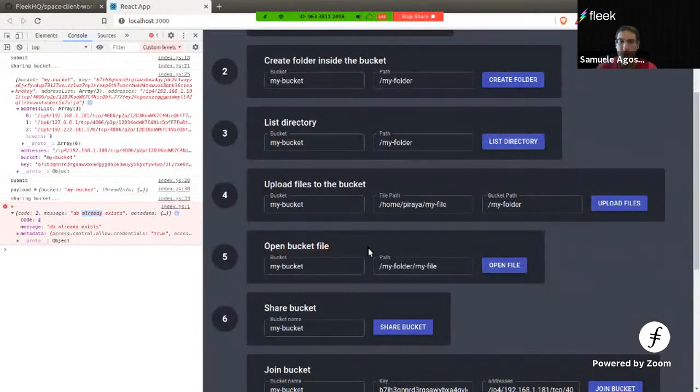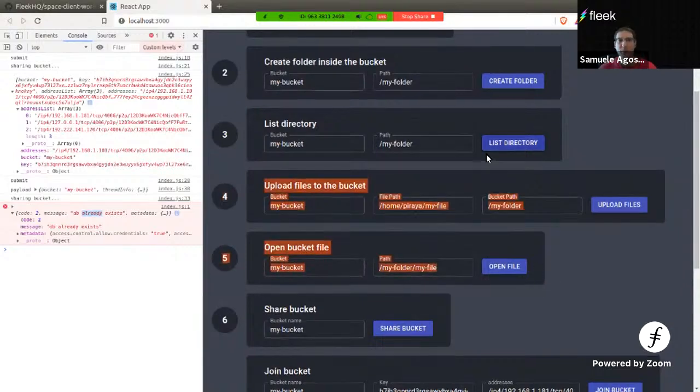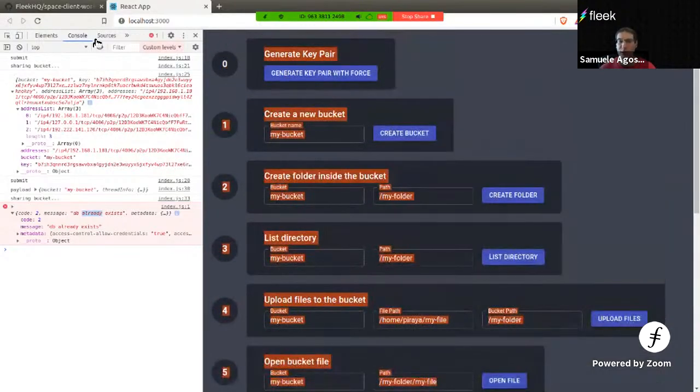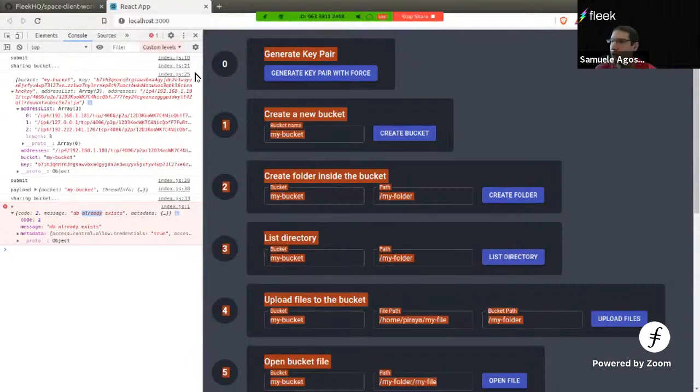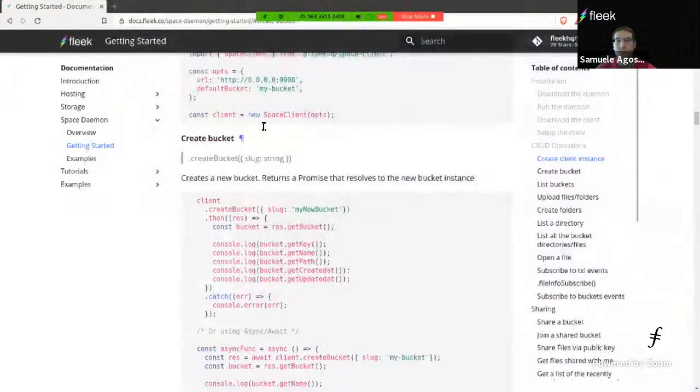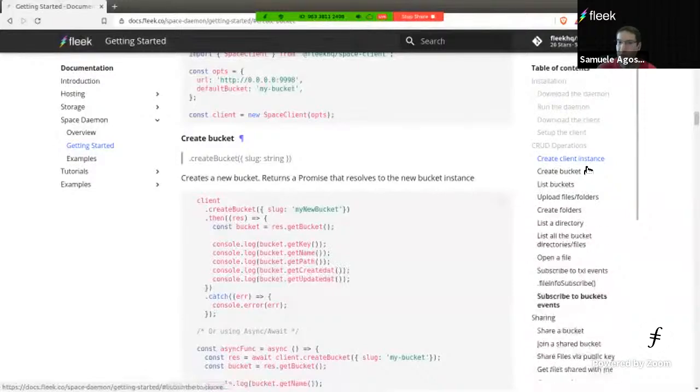Now, we might be wondering, okay, but can I do other stuff with it? Yes. I'm going to show you the documentation. Where is it? The docs is here. There's a bunch of features here that are related to sharing.